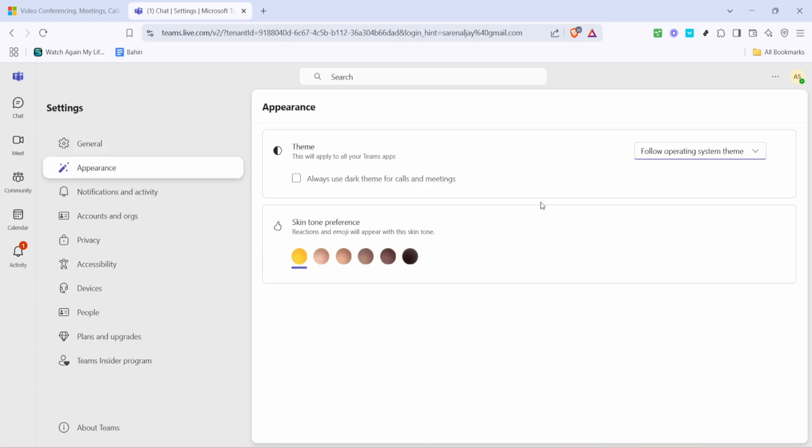Within the appearance settings, you're going to want to find the option that says Follow Operating System Theme. By selecting this, your Microsoft Teams will match the theme settings of your device. This is particularly handy if your operating system changes themes automatically based on the time of day, or if you prefer consistency across your apps.